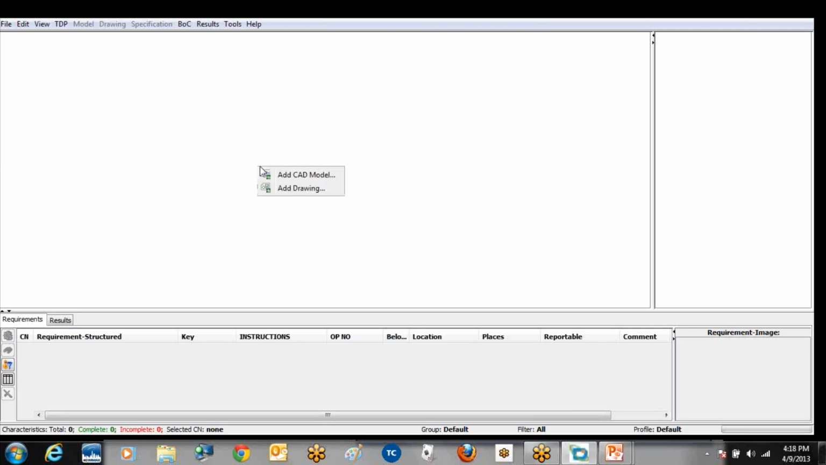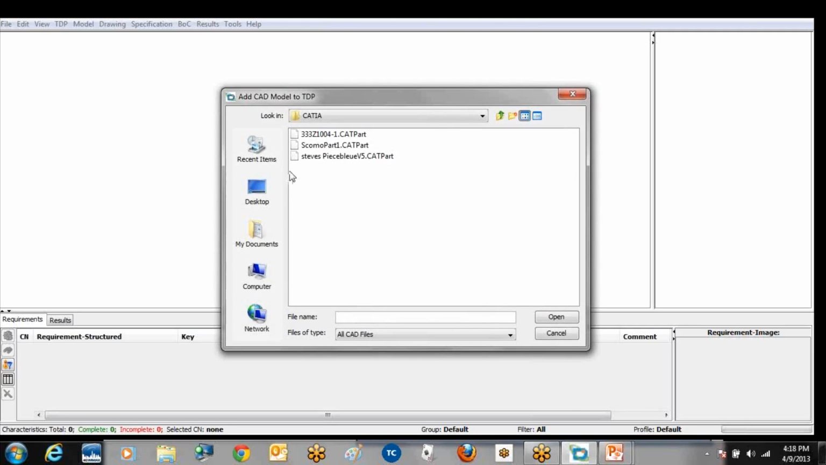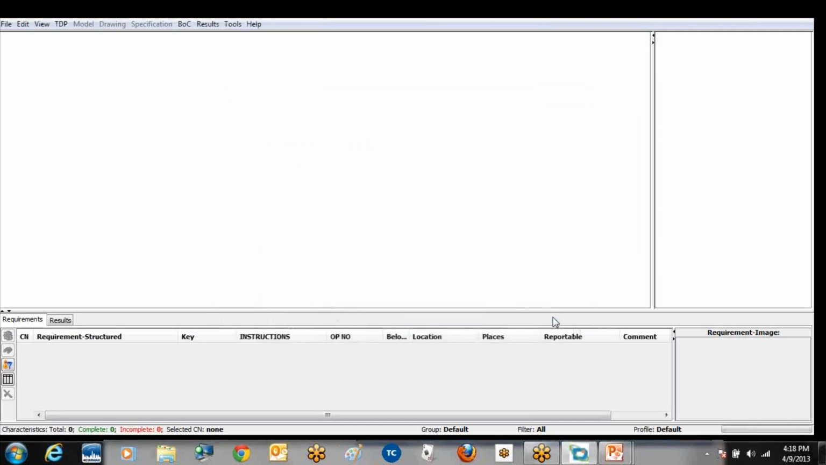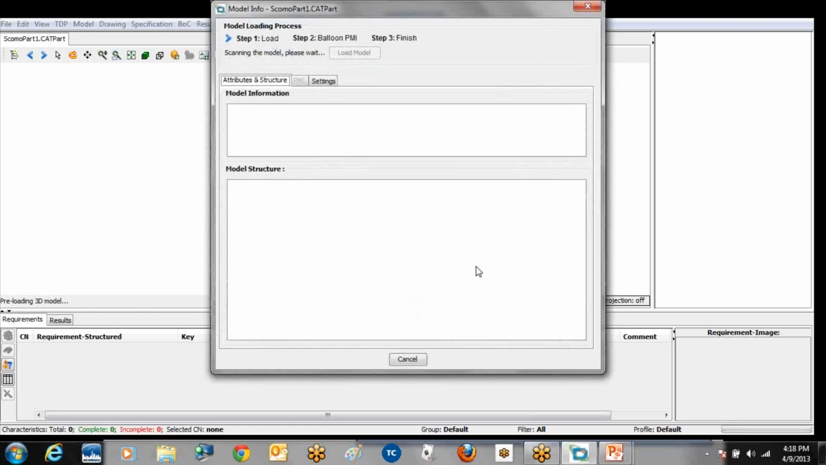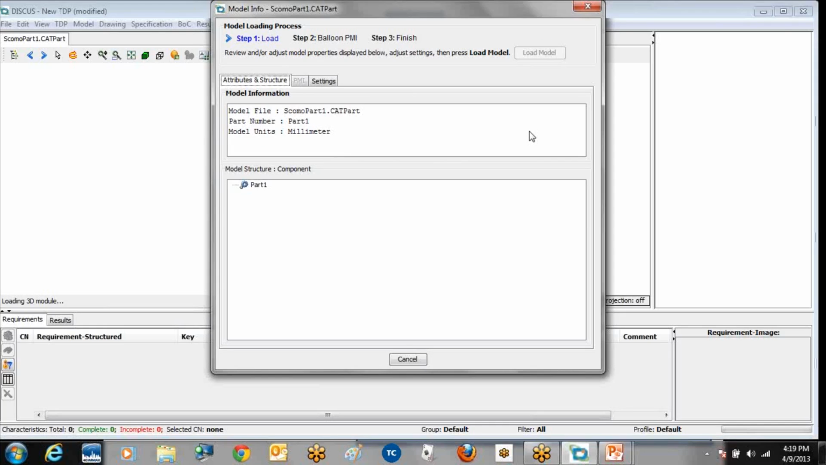Let's upload a model. Right click, add CAD model. I'm going to add one that I know has PMI in it. Select it and click open. It will open up with some information that's going to be useful to us. This is the name of the part. Model is millimeters, and we're going to load the model. Load it up by clicking Load Model.